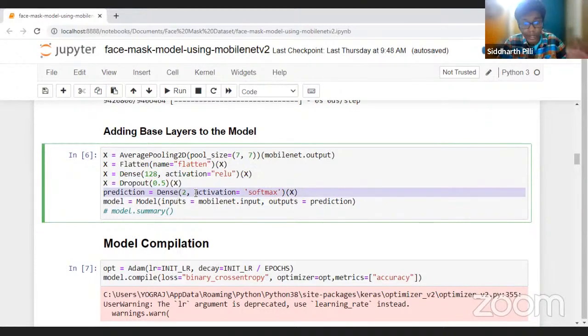What really happens in prediction is we're providing the value 2. 2 is supposed to mean the number of classes. So how many classes do we have, everyone? Yes, which means we have 2 classes. And what are those classes? Those classes are with mask and without mask. We are providing our machine learning model saying there are two outcomes here. One can be without mask and one can be with mask. And then we're using an activation function called softmax.